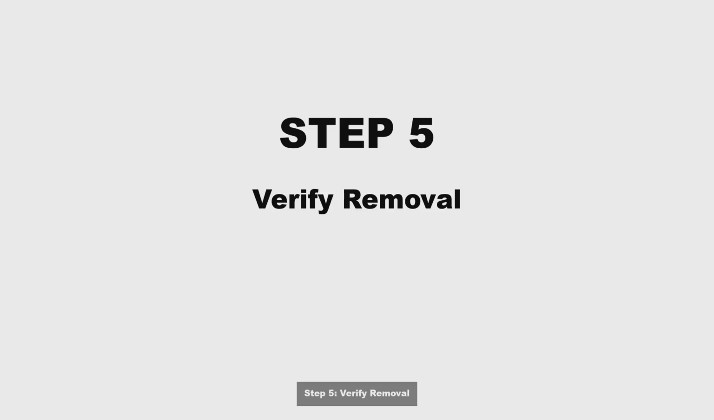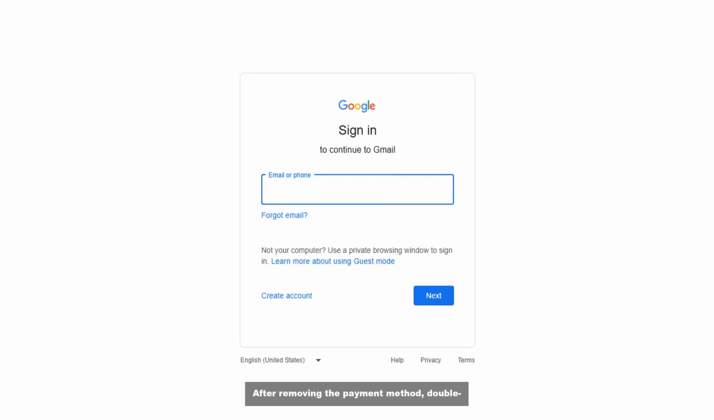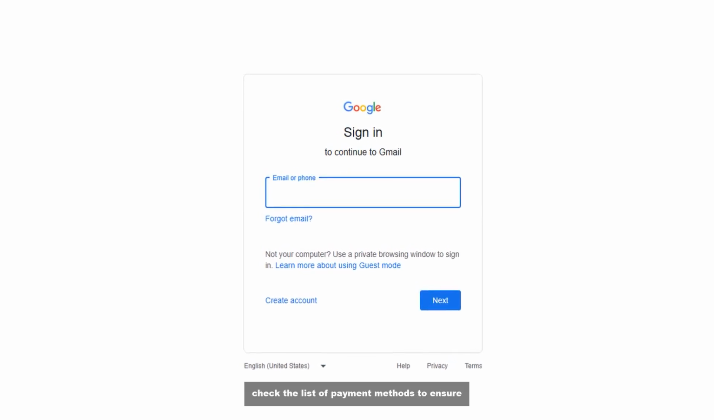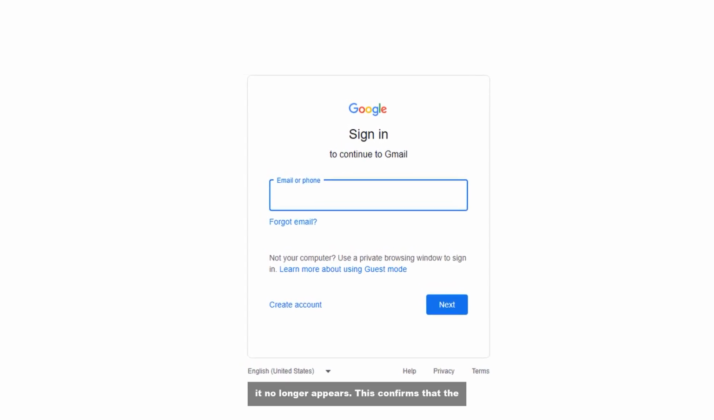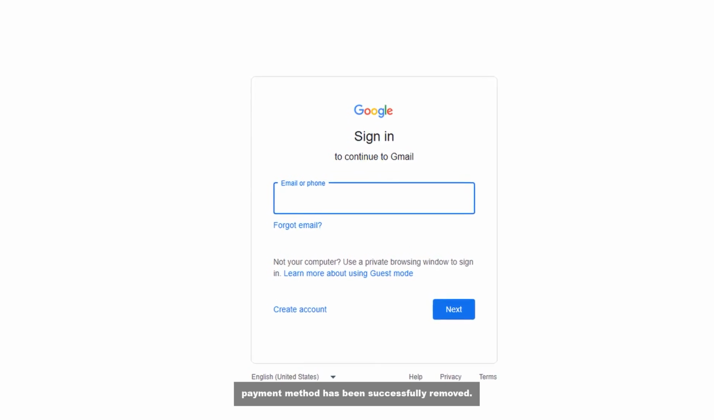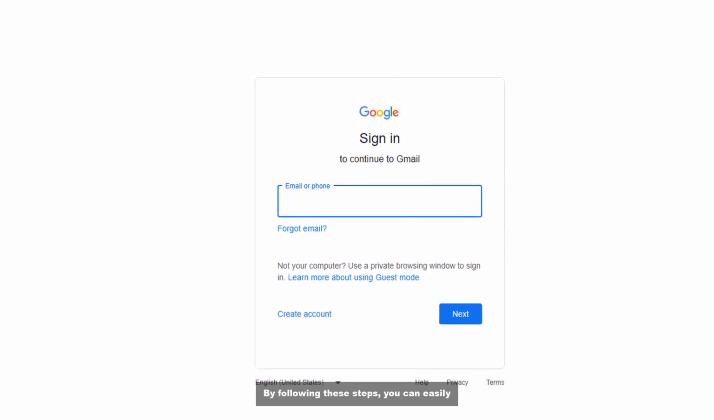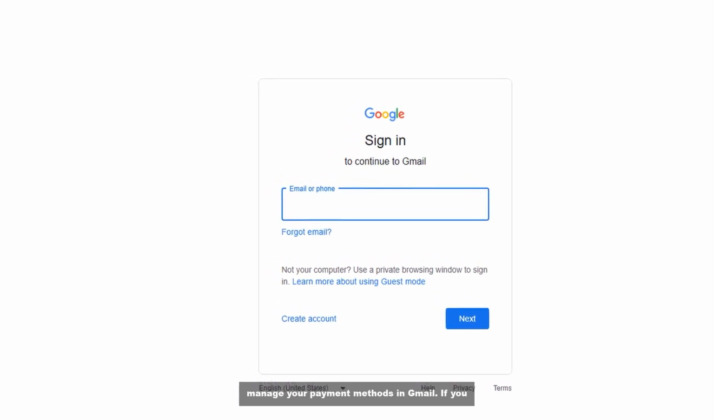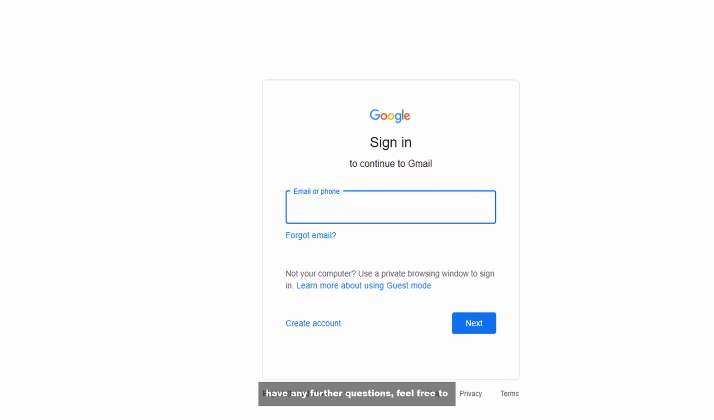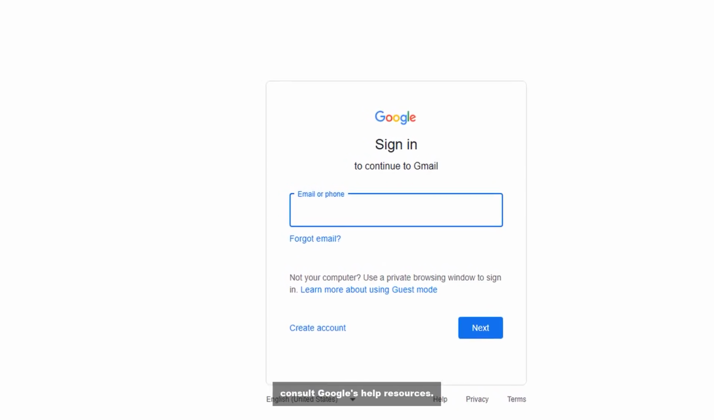Step 5. Verify removal. After removing the payment method, double-check the list of payment methods to ensure it no longer appears. This confirms that the payment method has been successfully removed. By following these steps, you can easily manage your payment method in Gmail. If you have any further questions, feel free to consult Google's help resources.